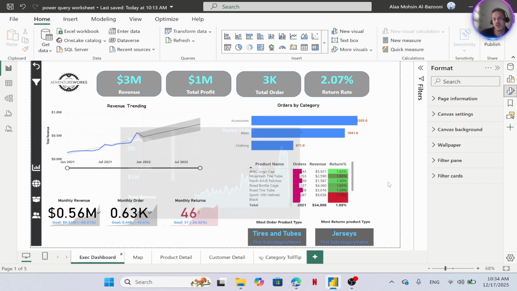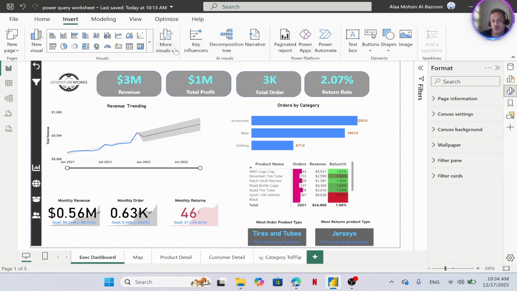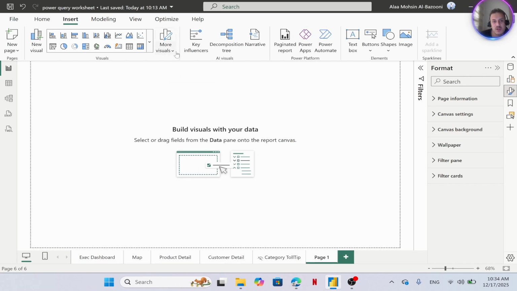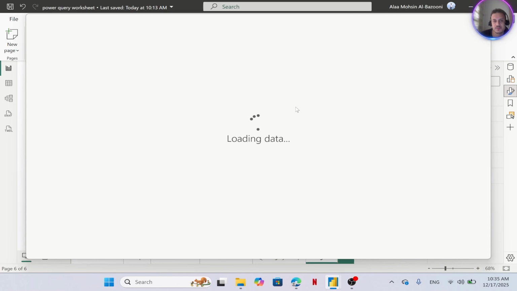Okay, and the second thing we're going to talk about is more visuals. If you need to add more visuals, add a new page, Power BI allows you to add them from the App Store. Click on App Store.